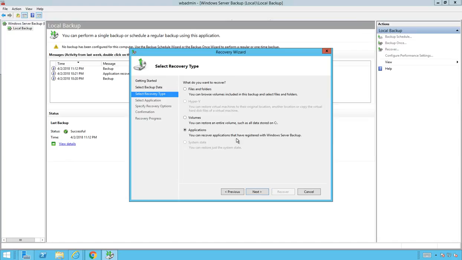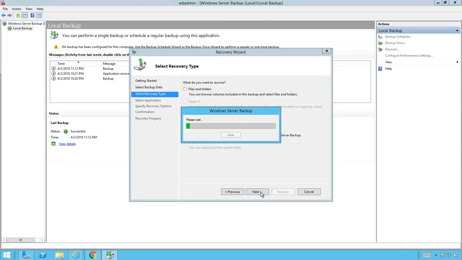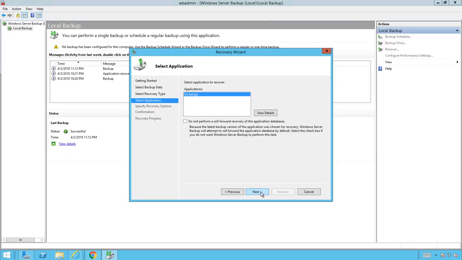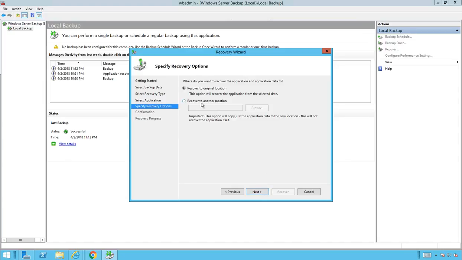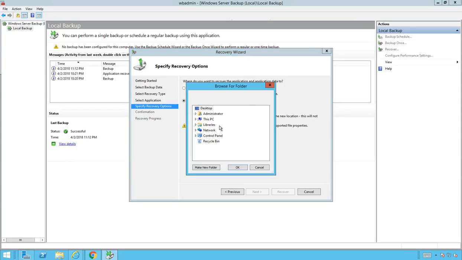Okay, so this is tied in with Exchange. You do an entire volume backup, you get the application restore. And you want to restore Exchange, but you want to recover it to a different location. So let's take a look. I'm just going to use the same volume that I'm using for my backups. And I'll create a new folder, like MDB to recover, something like that.